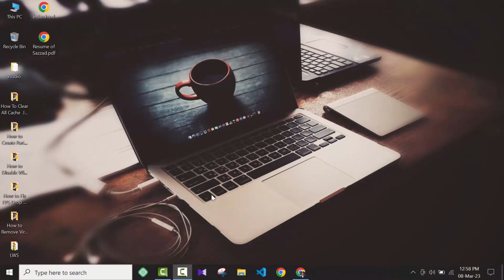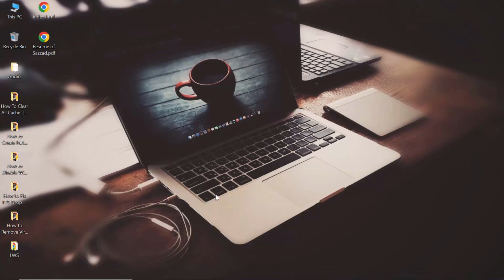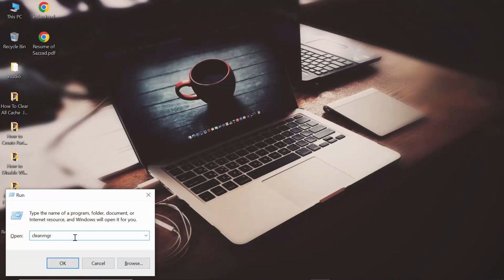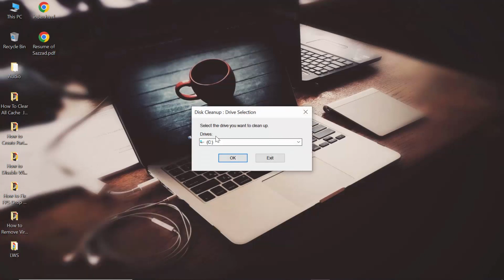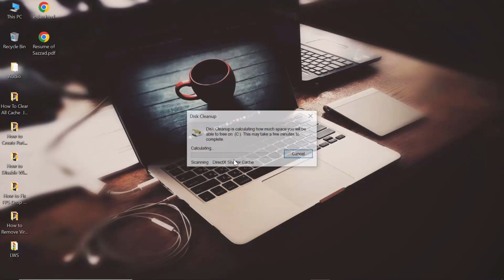Firstly, you have to open the Run program by pressing the Windows and R buttons. Then you have to type cleanmgr right here. Okay, then this type of dialog box will open. Here is the C drive, which is my operating system drive. You have to select the operating system drive, then click on OK.